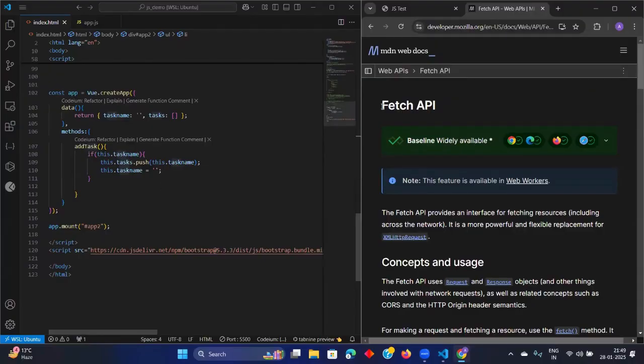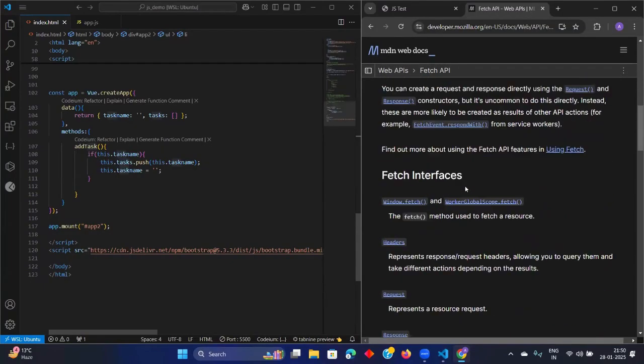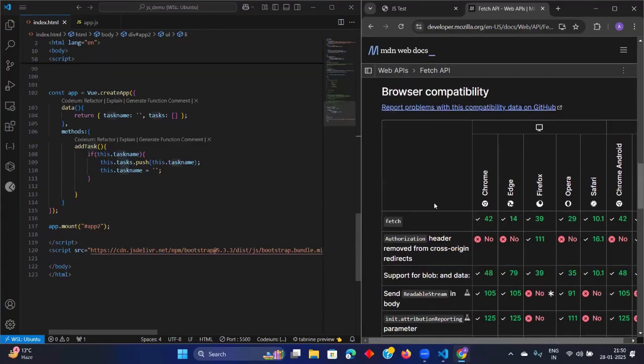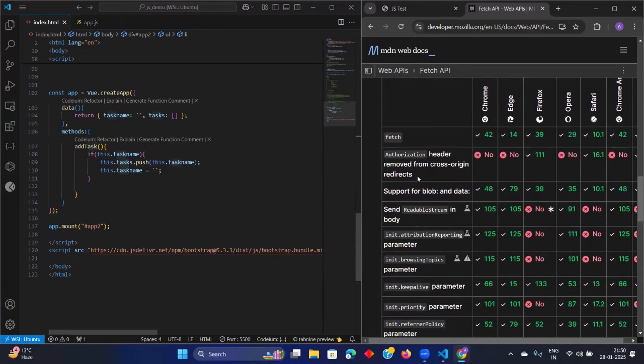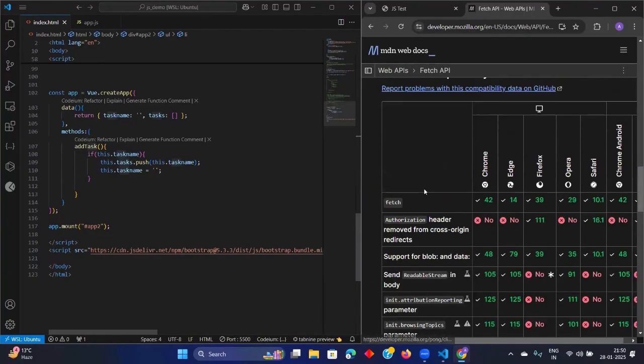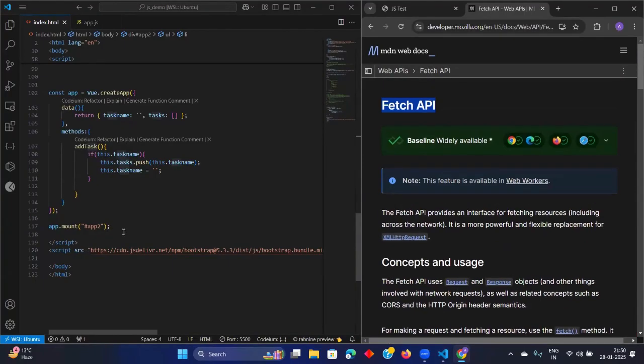Clear? So the fetch API is directly provided by JavaScript, so just use this fetch API. These are some of the types of data it returns, and this is the authorization header which we are passing into this fetch call. Okay, let me show you an example of fetch.